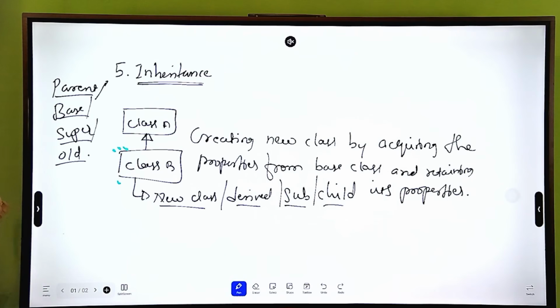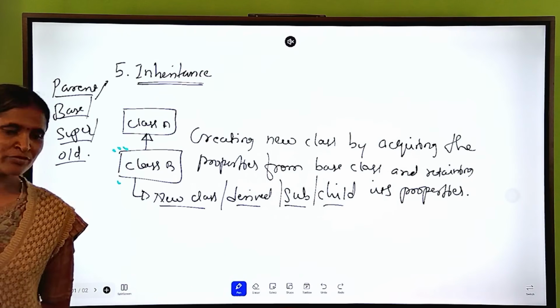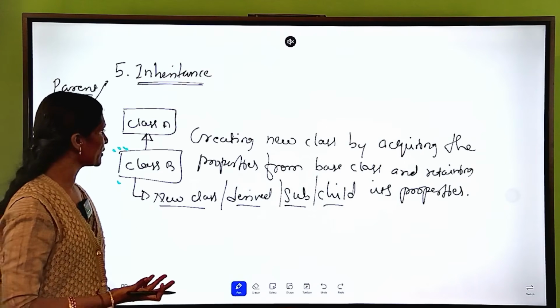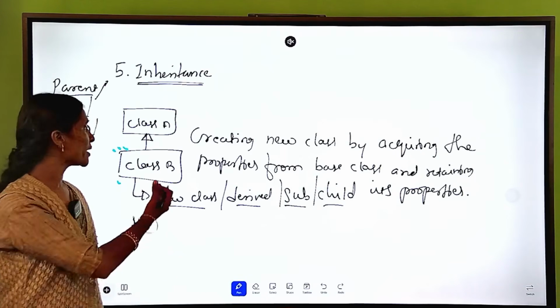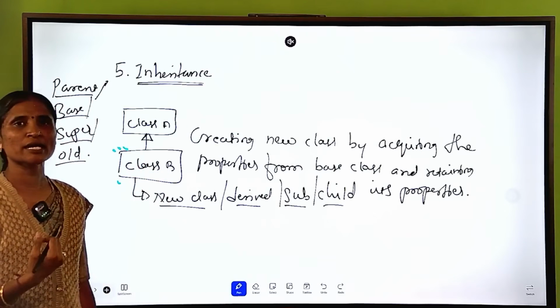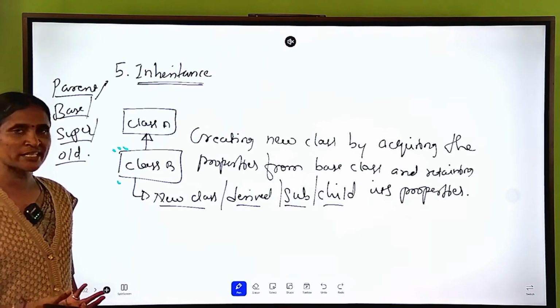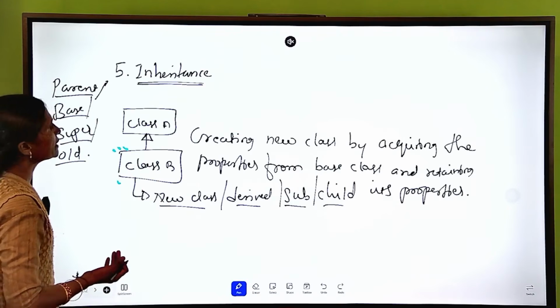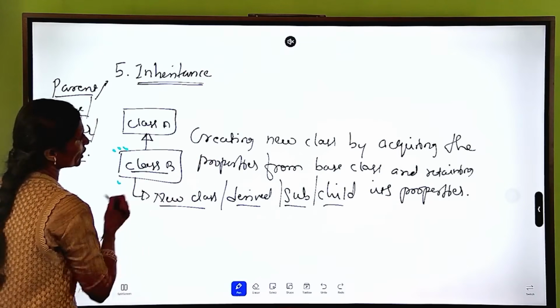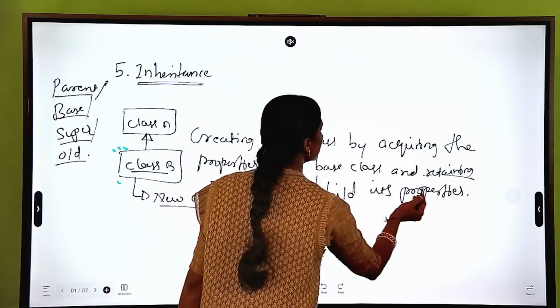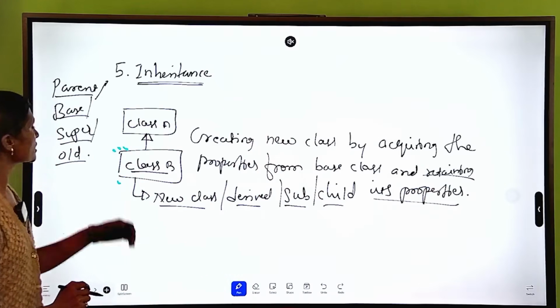Let me take an example here. If I smile, few people may tell that I am smiling like my father. If I walk, they will tell that I walk like my sister. But it doesn't mean I am acquiring all the properties from the base class. I also have my own properties, like my own way of thinking, my own skin color, my own tone. So I am creating a new class by acquiring properties from the old class, but it also retains its own properties. This concept is called inheritance.